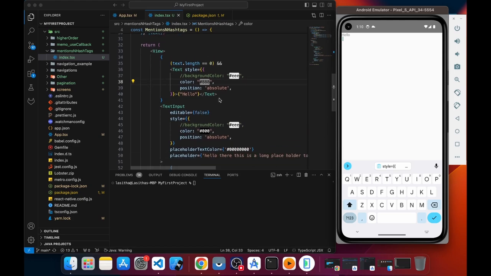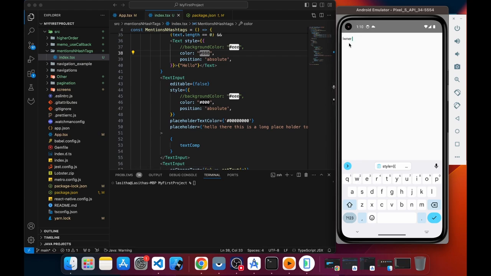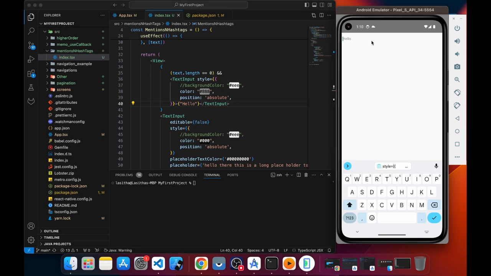All right, and the position is absolute. I mean we can use the same kind of input instead of using a text component, because the positions are not really accurate. Okay, now we have a placeholder and no more flickering anymore. Okay, it's working fine.